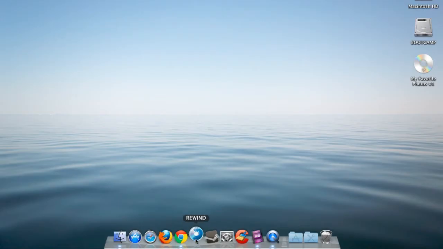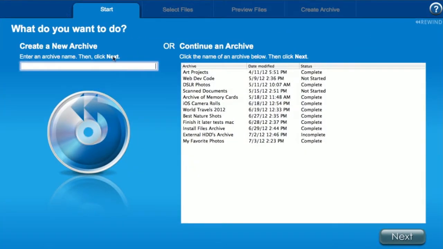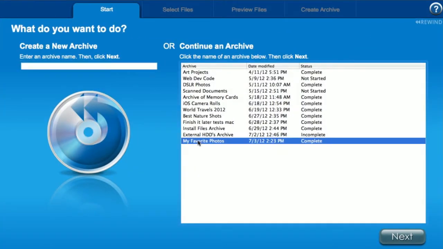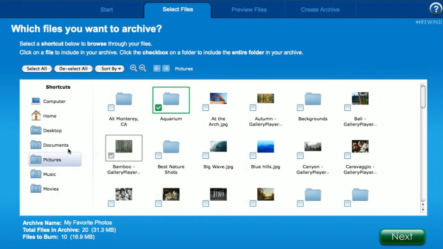And that's it. Let's say you added new files to your My Favorite Photos archive, and you want to go through and update your archive. You just select it from the list, click Next, and Rewind goes through and scans the total files in the archive, and then selects the new files to burn. You don't have to do anything at this point. You can literally just click Next and update the archive, but we'll go ahead and look and see what files it selected. As you can see, this file is already in the archive.